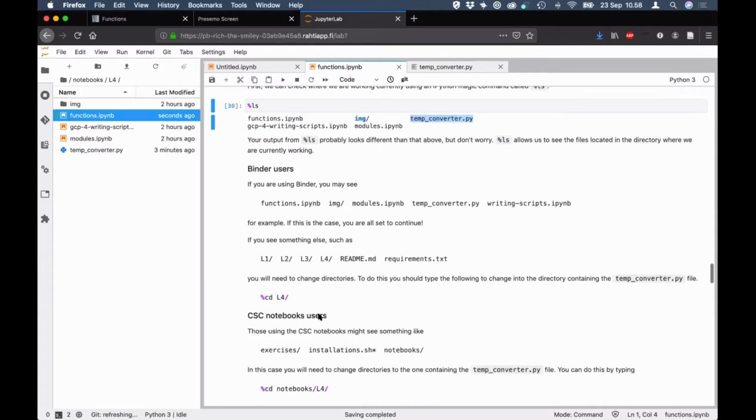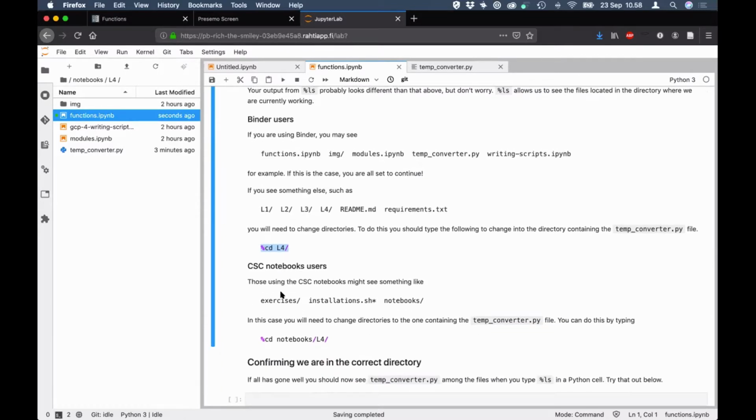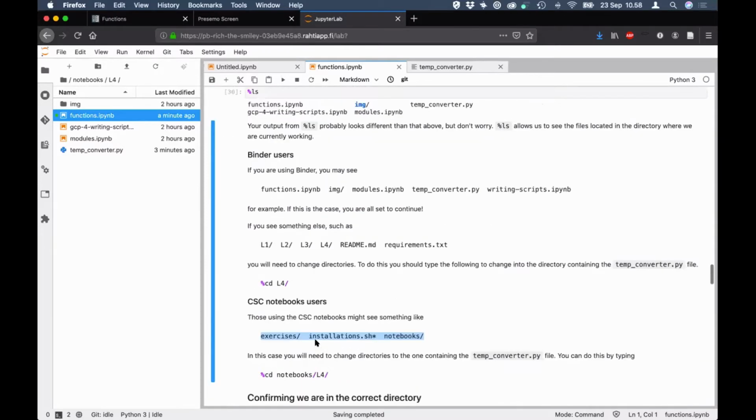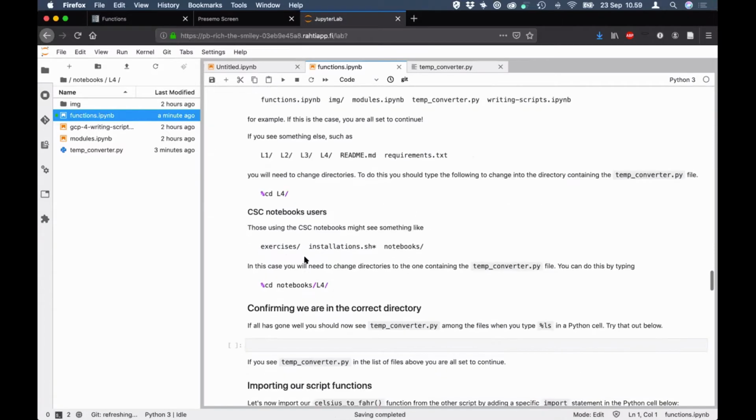So if that's what you see, then you can do this command %cd and then L4 to change the working directory into the working directory for lesson number 4. And for instance, on the CSD notebooks, if you somehow did %ls and saw that you were sitting in the main base directory, you could then do %cd notebooks/L4 to change directories in a Python cell. So you can do that, for instance, just by running that same thing in the Python cell here, or you can add a cell underneath here if you wanted to, and then change directories that way.